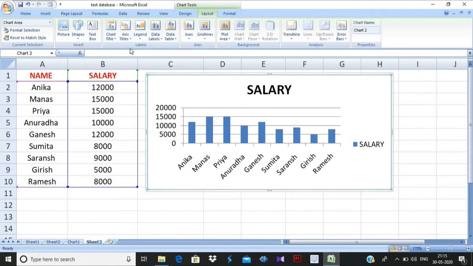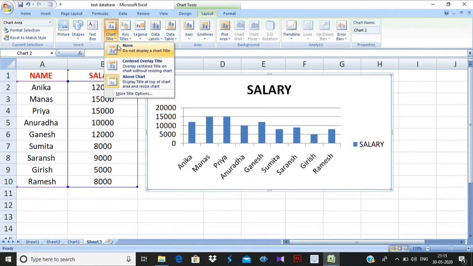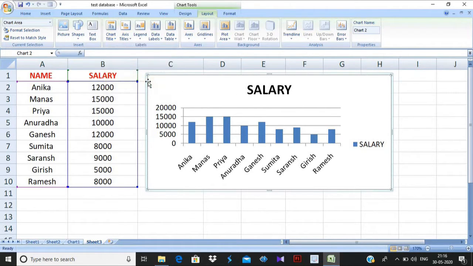So the first topic is adding a chart title. In the label group there is chart title, so we click on chart title. The drop down arrow shows three options: none, center overlay title, or above chart. If you click on center overlay title, the title will be seen at the center of the chart. Above chart means the name, salary, is shown above the chart. So I will click on above chart.